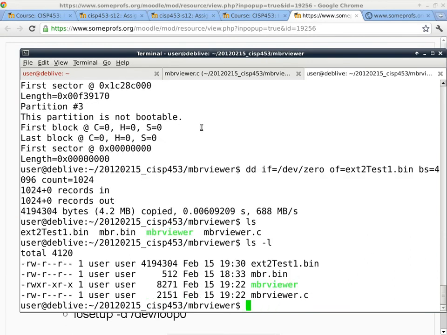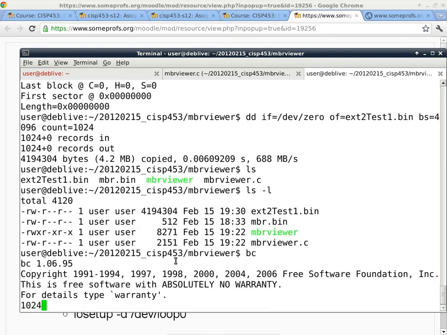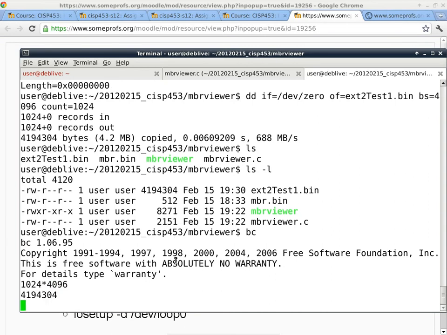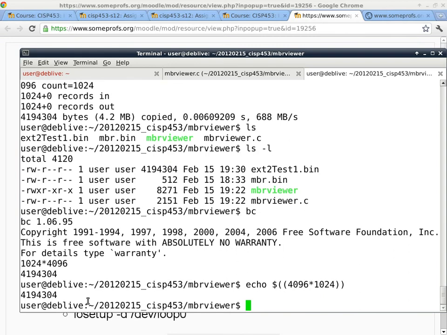So we'll go ahead and use ls -l to look at the size of this file. Okay, it's 4,194,304. Are we sure that this is actually exactly 4,096 times 1024? Let's find out. Okay, 1024 times 4,096 is exactly that amount. This number and this number are exactly the same. bc is a command line calculator. It's just a handy little tool. Could have done it this way too. I think echo can do it too. So you can do 4,096 times 1024.